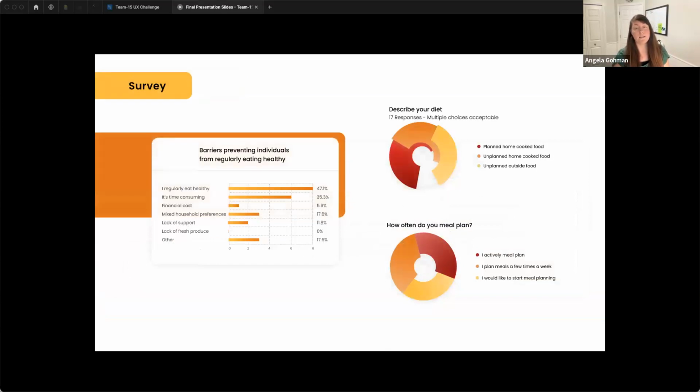While 47% of the individuals who completed our survey were already eating healthy, we confirmed that the top two barriers to regularly eating healthy were time and mixed household preferences. More participants reported that they actively meal plan and focus on home-cooked meals. Only a third of those participants reported having unplanned meals outside of their home. All the participants either meal plan currently or they would like to start meal planning. This shows us that the individuals associate meal or home-cooked meals directly with eating healthy.